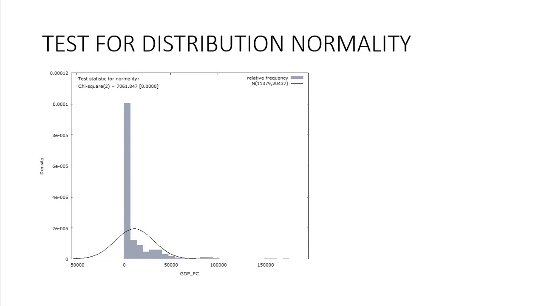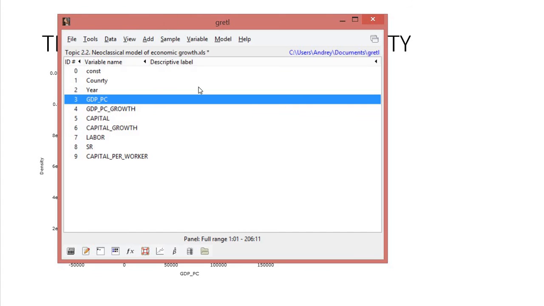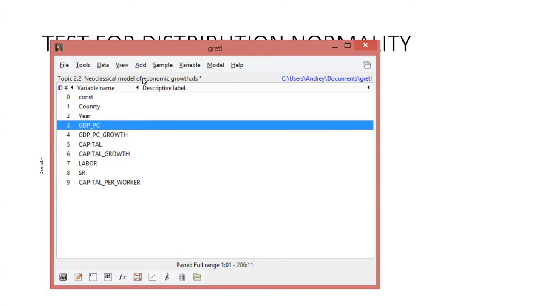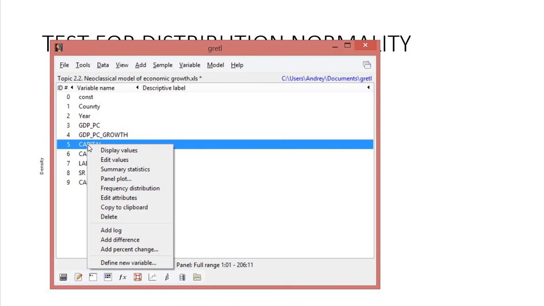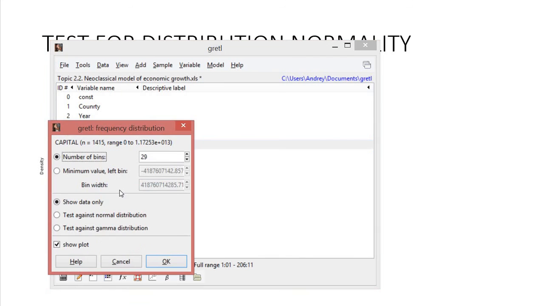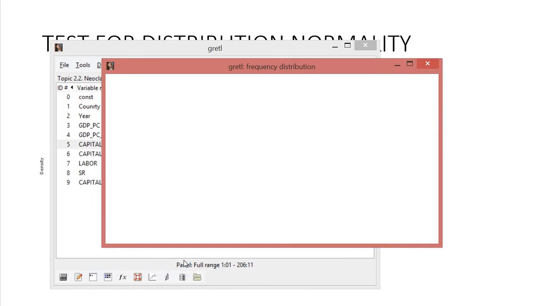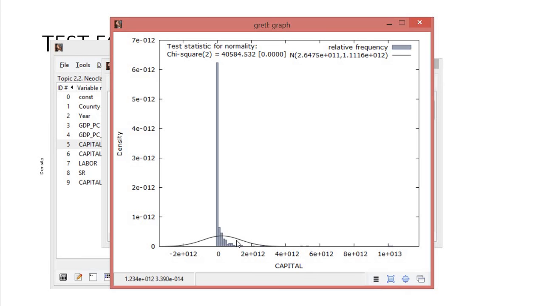So I would just like to show you briefly how you analyze whether distribution of the variable is normal. So first, of course, you have to upload the dataset to Gretl as usual. Then you can pick the variable of your interest. So this is the stock of capital, again from the neoclassical model of growth dataset. And I want to check frequency distribution. So I specify 100 bins, and I want to test against normal distribution. So this is the result.